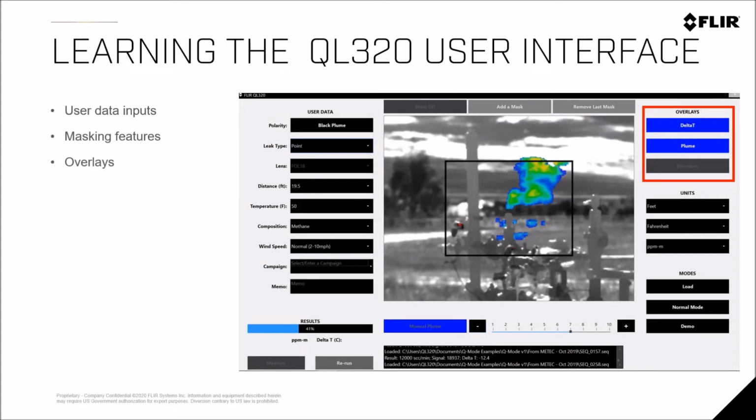There are 3 overlays. There's a delta T overlay, which is the red in the background. The only delta T that's activated is right here on the left inside of the square. There's a plume overlay. In other words, do we want this in black and white, or would we like a colorized plume overlay? And the last one is a boundary, which is only applicable when you have the blue circle using mass or a volume measurement.